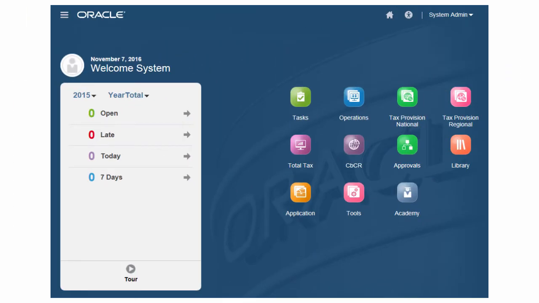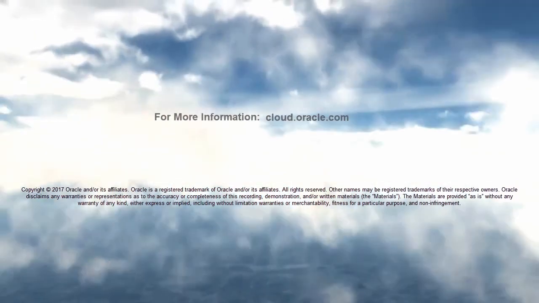In this overview, we showed you how to prepare your application and how to perform the basic steps to determine your tax provision. To learn more, visit cloud.oracle.com.